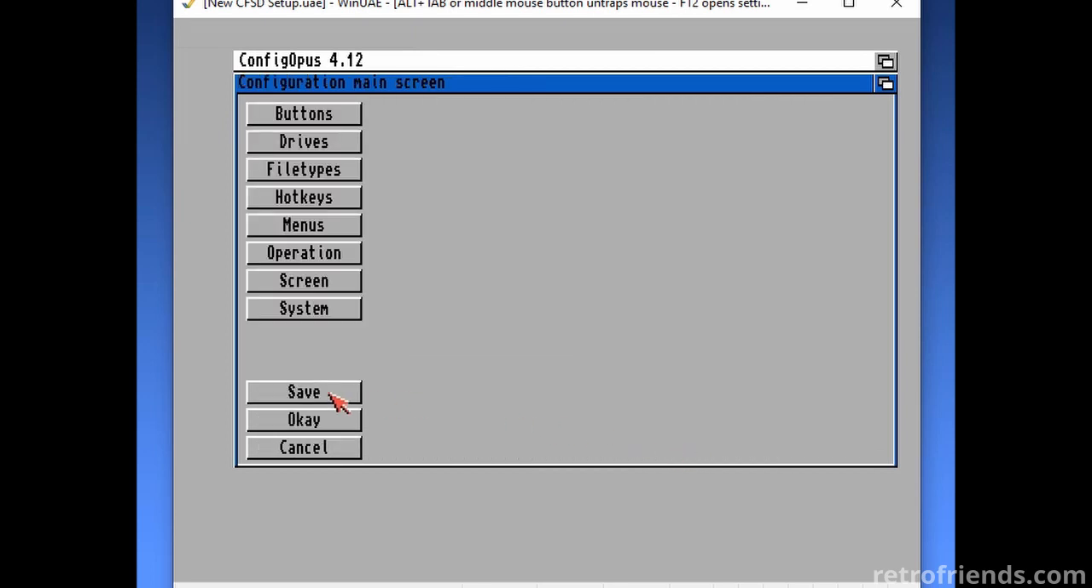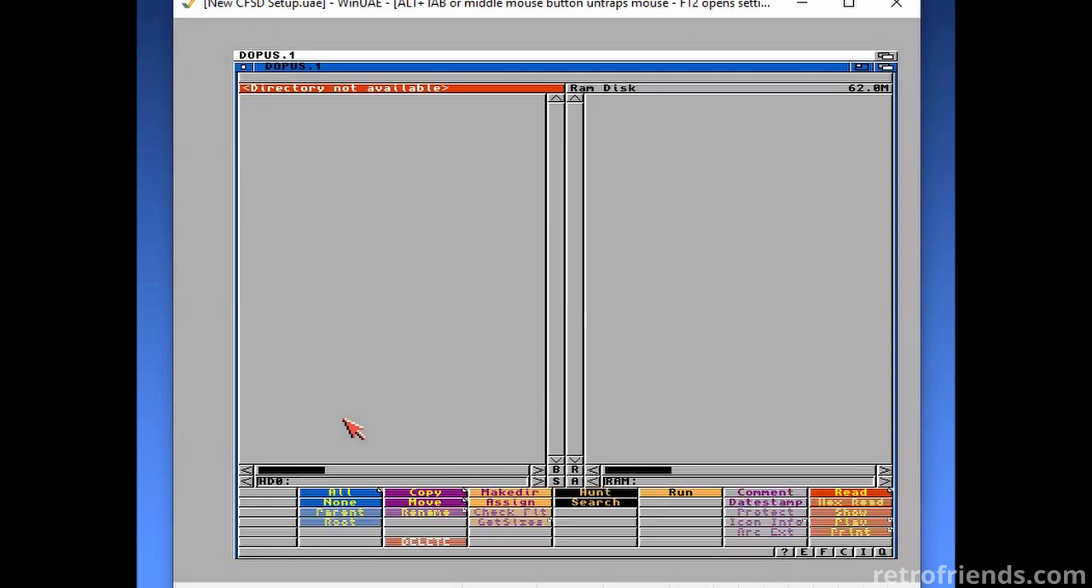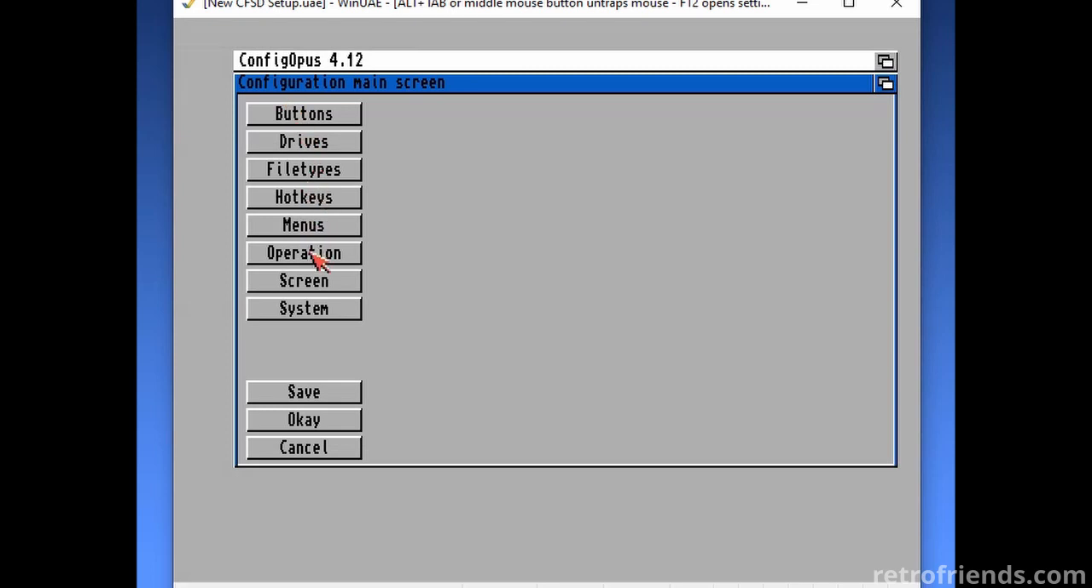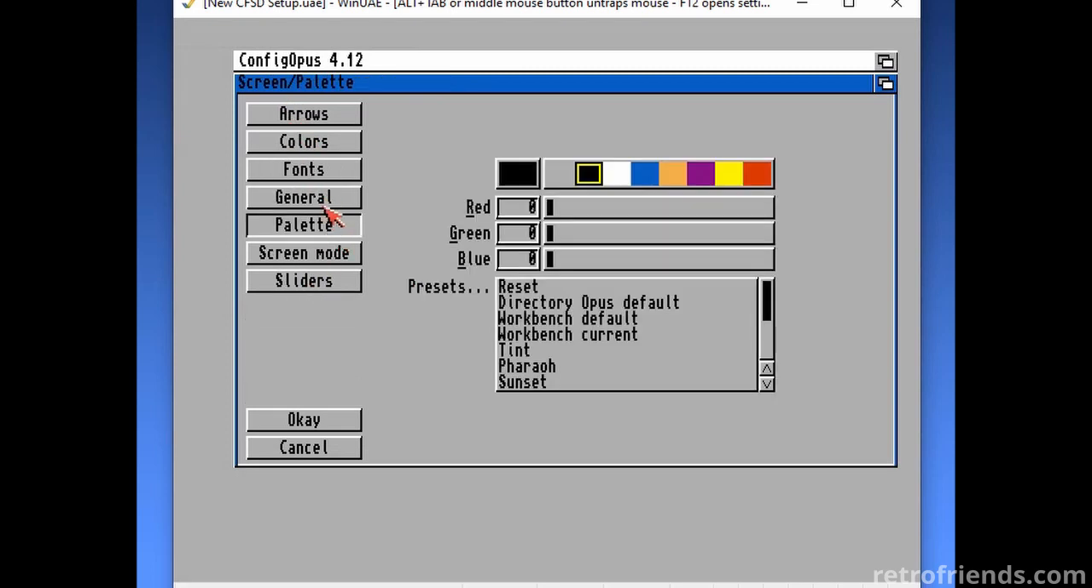So you can see how configurable Opus is. Pretty cool. I remember spending hours customizing Opus in the early 90s, adding buttons, changing colors, having it run scripts.